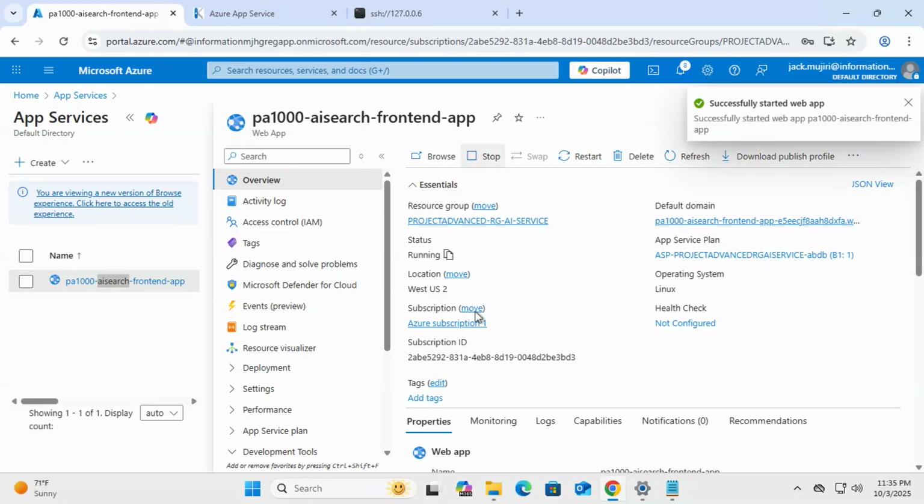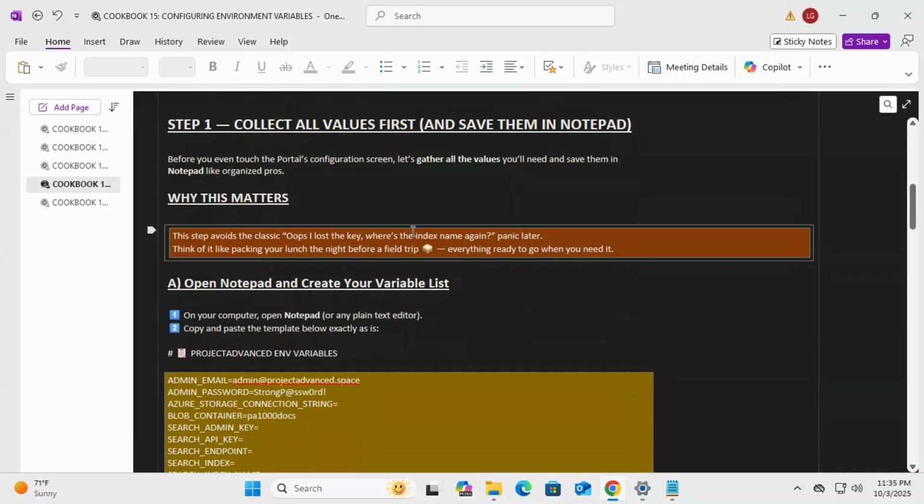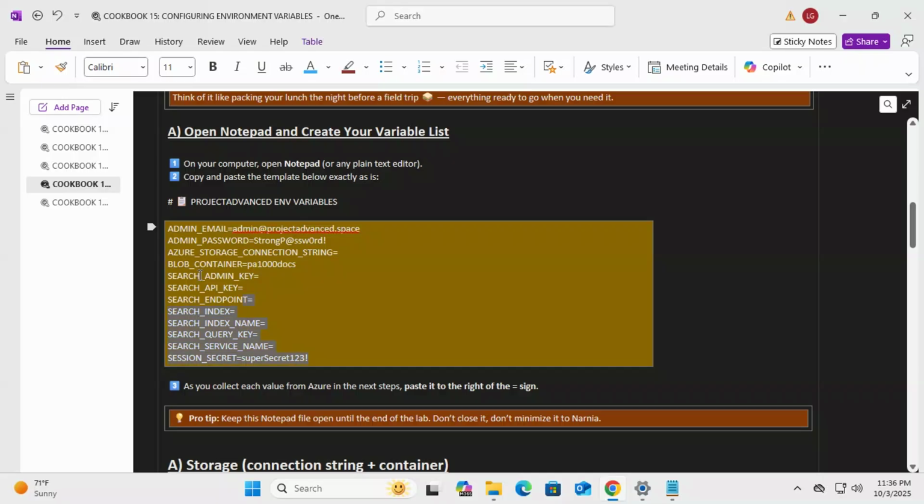Right? So now after we do that, we want to go ahead and do the necessary things to make sure that everything works. So like I said, the first thing is that we need to put in an admin username and admin password to make sure that this works. As you can see here, it says open Notepad and create your variable list. So a wise person is just gonna copy all this stuff.